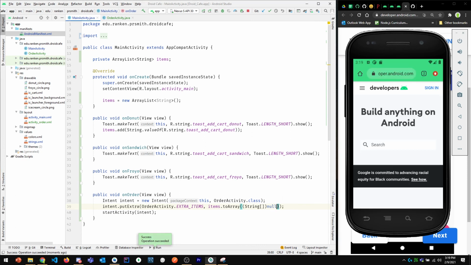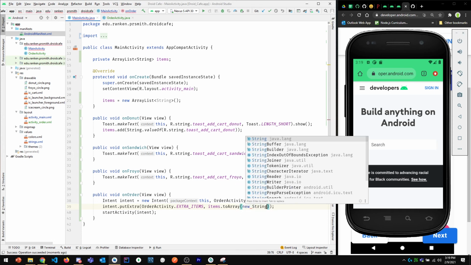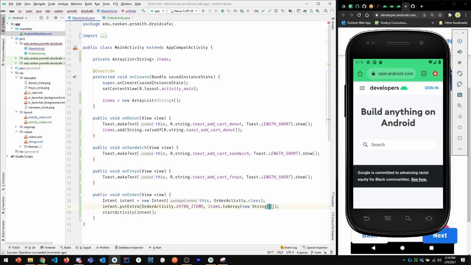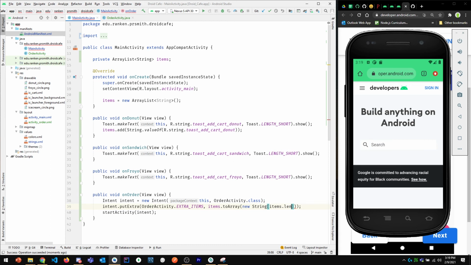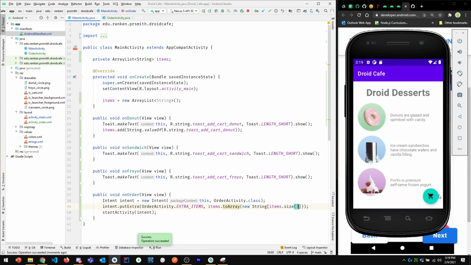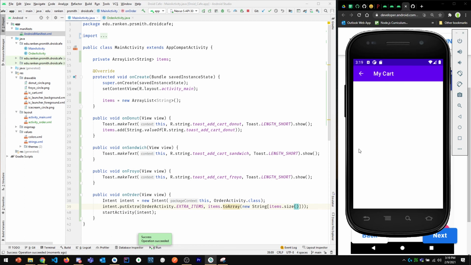No, that doesn't work. So I do have to say new string array, and this would be items dot length. Isn't it dot size because it's a list? Oh, you're right. It is dot size. Yes, it is a list. It's not an array. Right. Okay. And it's still blank.